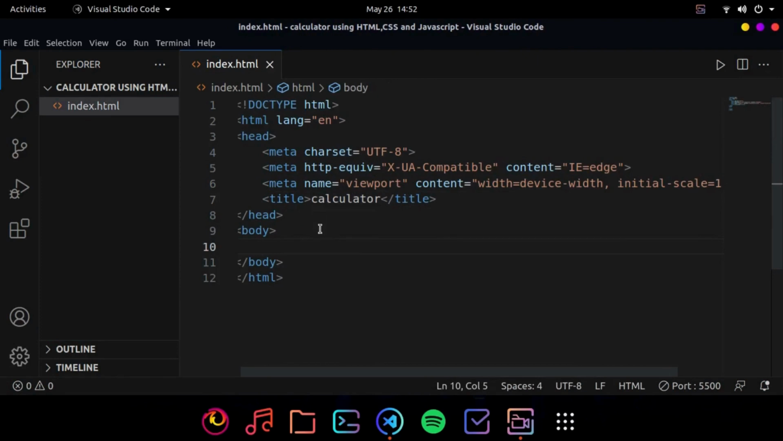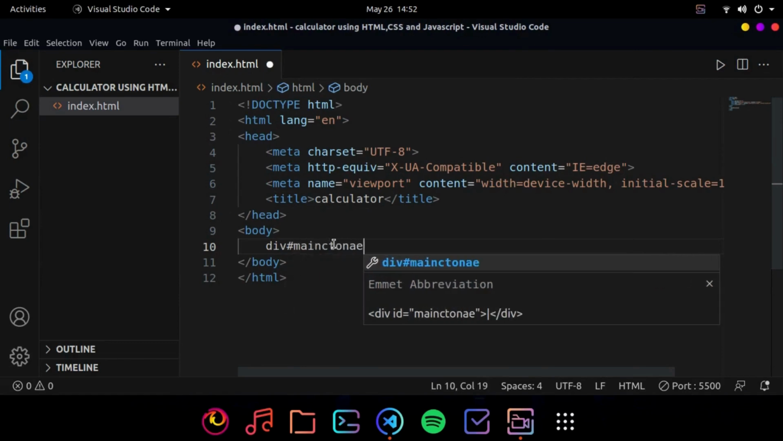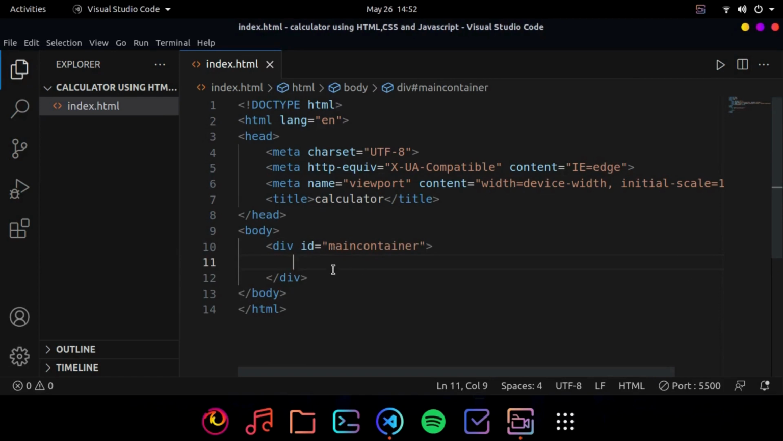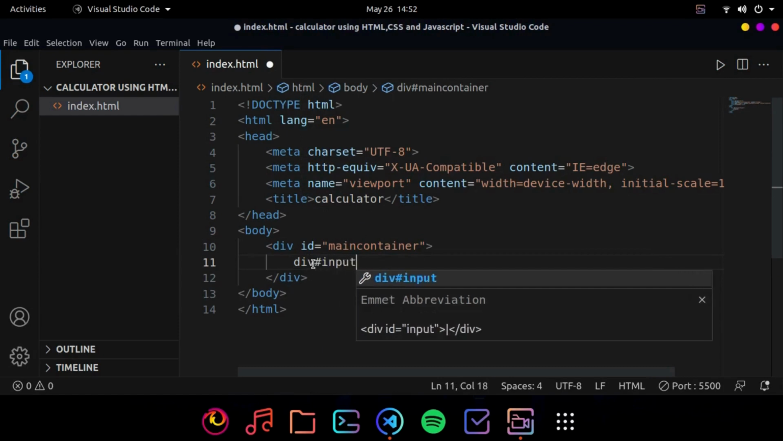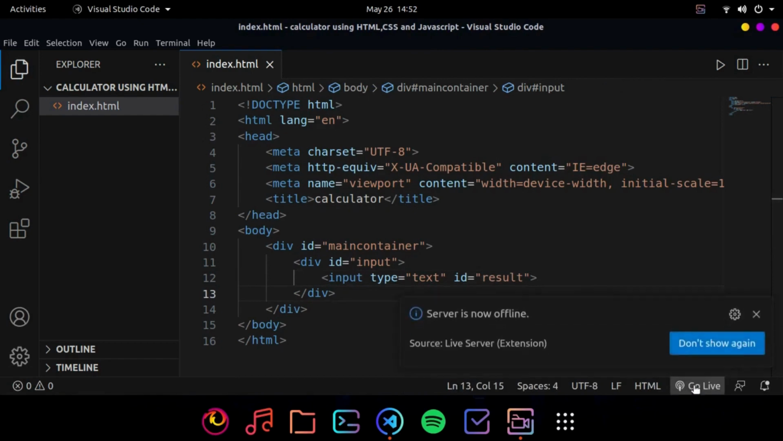Okay, and after that inside the body what we are going to do is create a div tag and we'll give it an ID called main container. Okay, and after that we are going to create another div inside the main container called input. Now inside this div, of course, we are going to make an input tag. So input type text, and we will give this input an ID as well called result. Okay, and we'll go live.